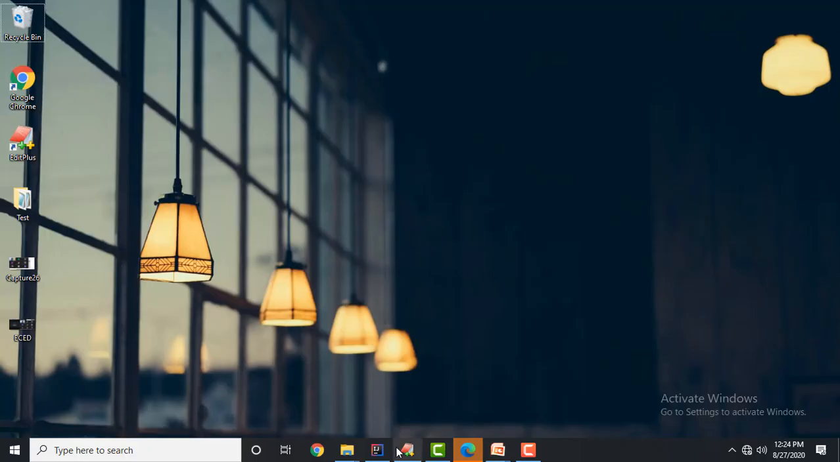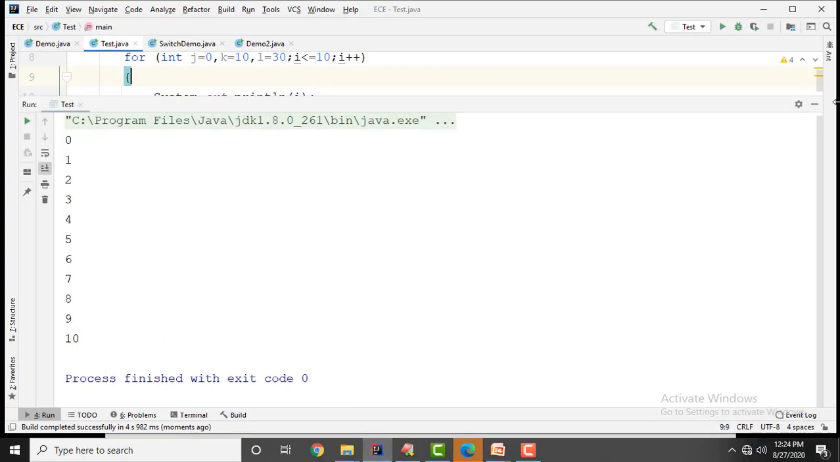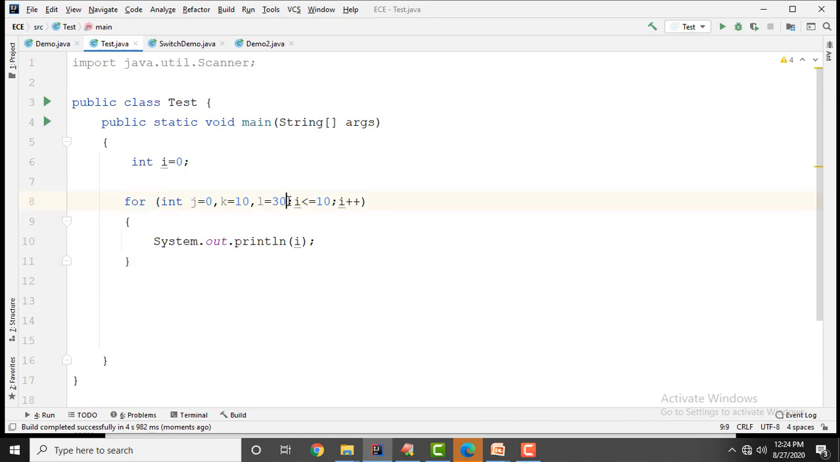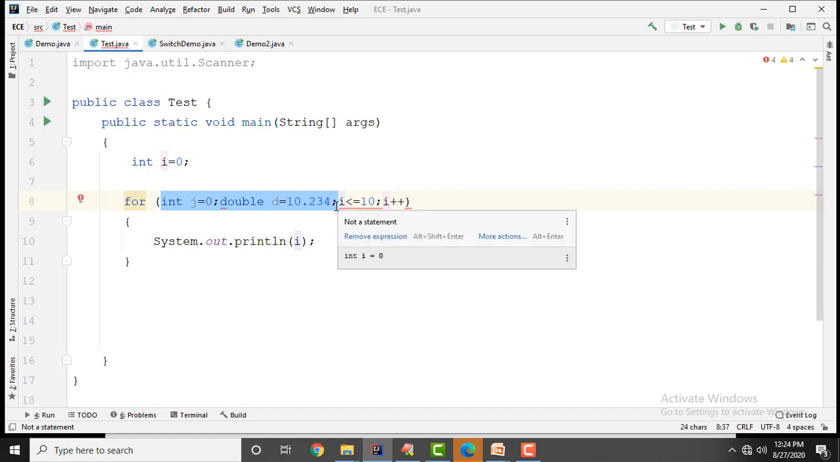Suppose you want to take different data types. Here I'm taking the integer data type, and next I want to take a double data type, like double d equals 10.25. Now it is not possible. This is not allowed. Different data types are not allowed here. Multiple initializations are possible, but they should be the same type. A different type is not allowed in a for loop.